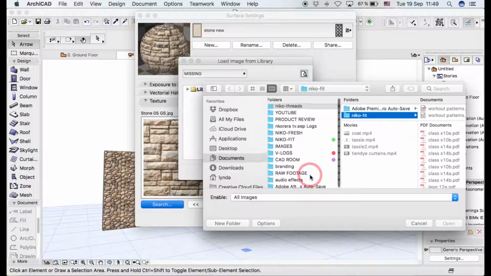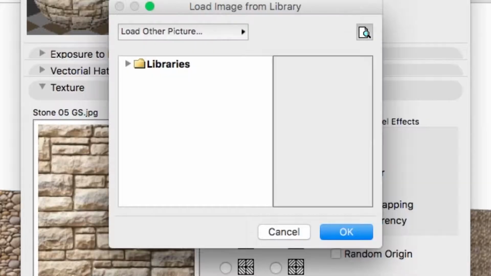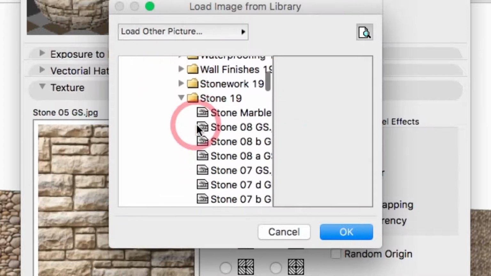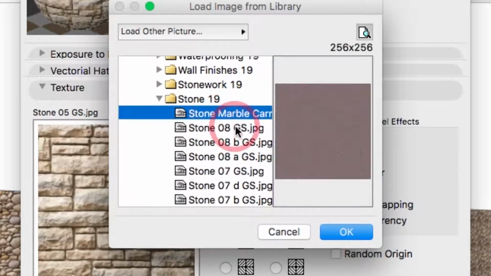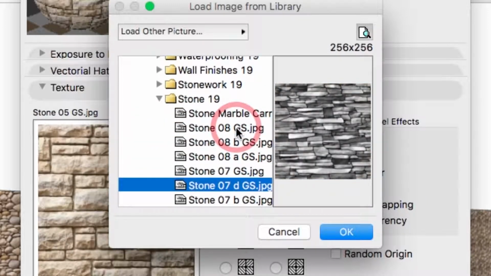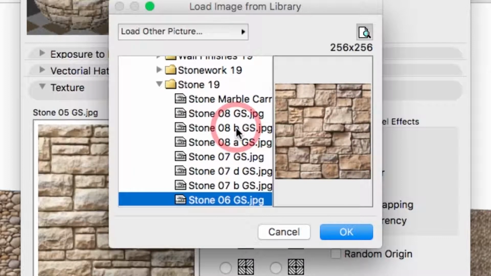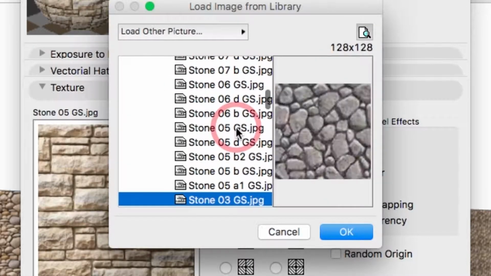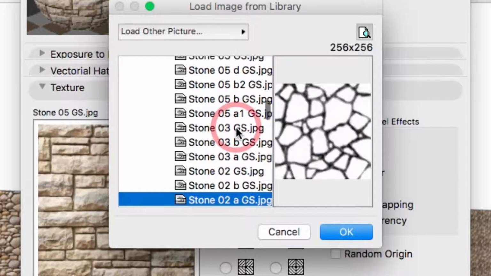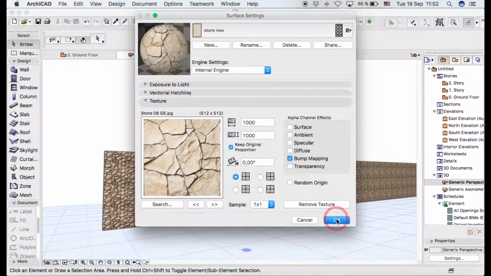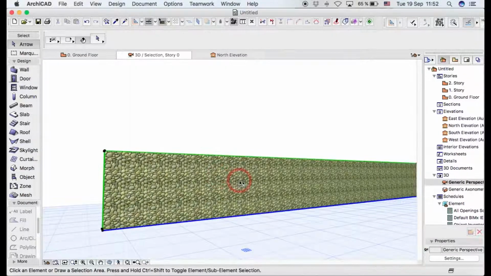If you don't, ArchiCAD has more materials that it doesn't load on the machine, but they're already saved in your libraries. If you go down here, you can see there are so many other materials. If you don't find what you want, you can download more, but what they have is quite exhaustive. So this is their stone selection. Let me choose something like that. I don't know what that is, but I'm just going to show it as an example.